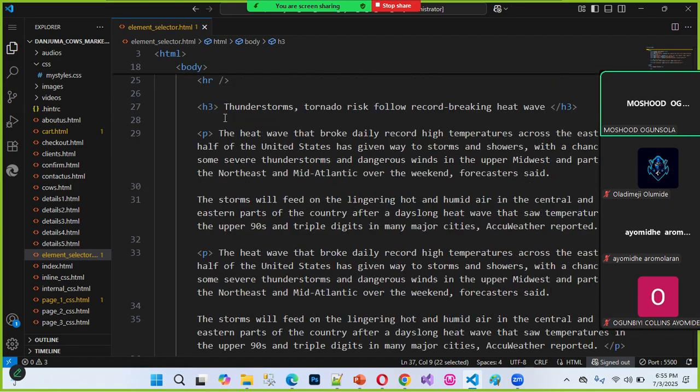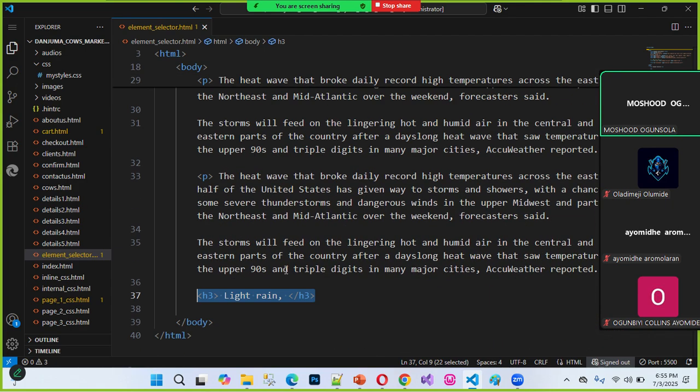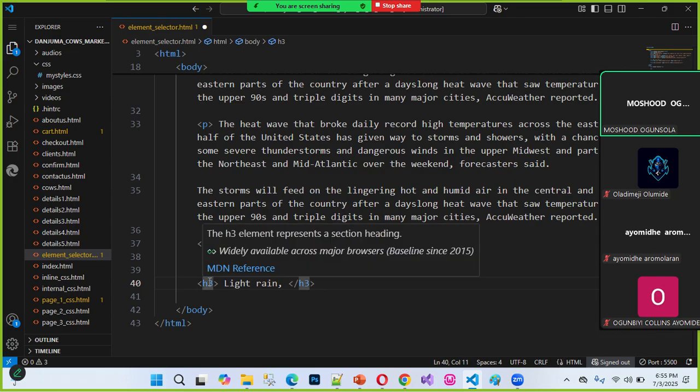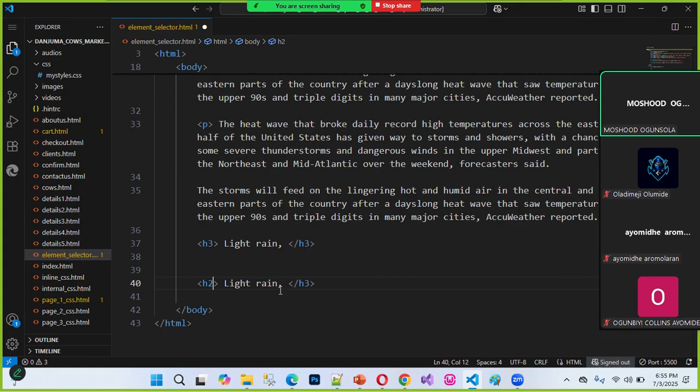To be underlined, because there's H3 here, and let me assume there's also H2 again. There is H2 now. So this is going to be the H2 element. But what I want to do now, I want all the H2 to have a different CSS rule. H2 here is going to be what?